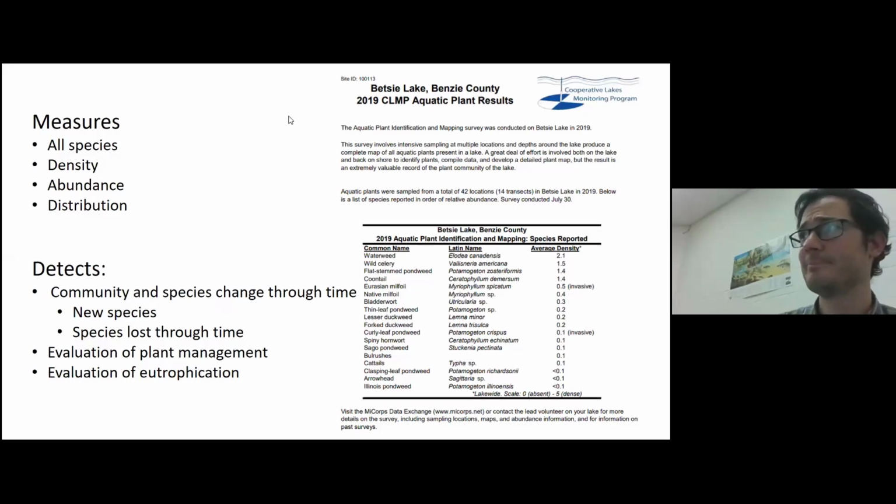Looking good. Perfect. Anyway, so there's a nice variety and diversity of aquatic plants out there, and this is a pretty intensive parameter to do, but it's very rewarding. You get to learn a lot about the different plant life that is in your lake. So you measure all species, you calculate their density and abundance, and where they are distributed in your water body. And this is important because you can start to detect how the community and species change through time. So for example, is a new species detected?